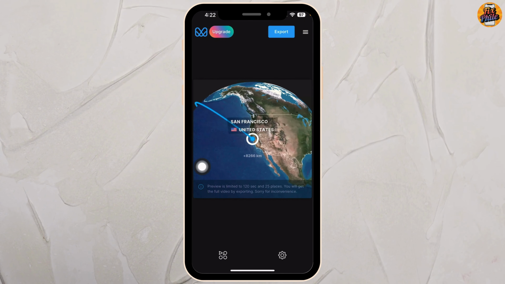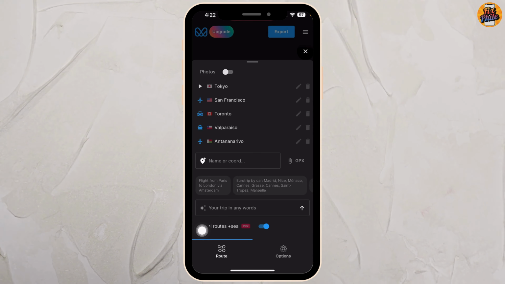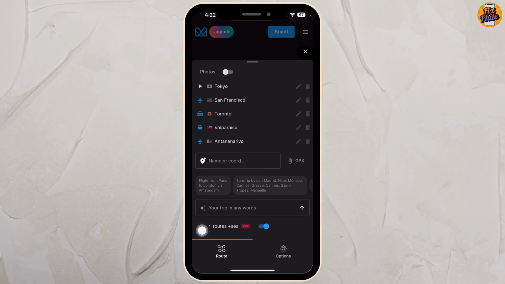Now, navigate to this option given at the bottom left, route option. Firstly, you can remove these existing routes. Click on the delete icon for all the existing routes or the trips. Once you delete all these, now here you will find this option of name or code.